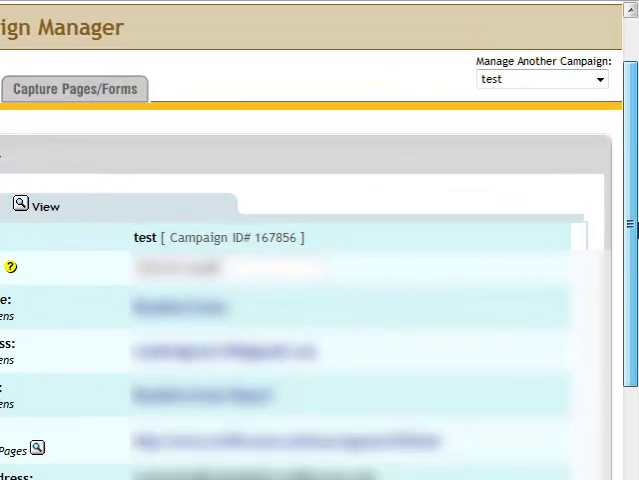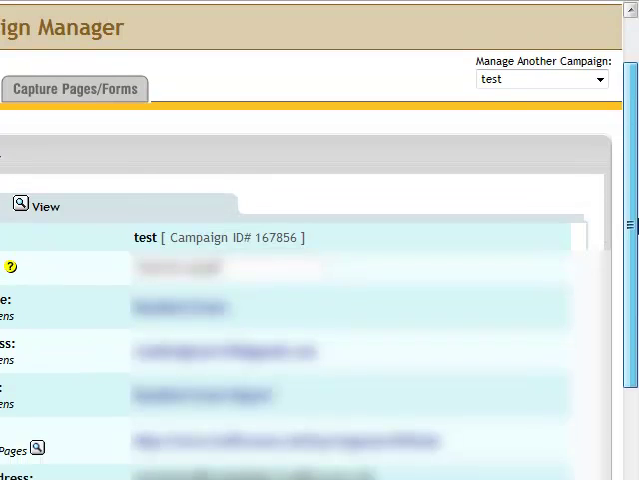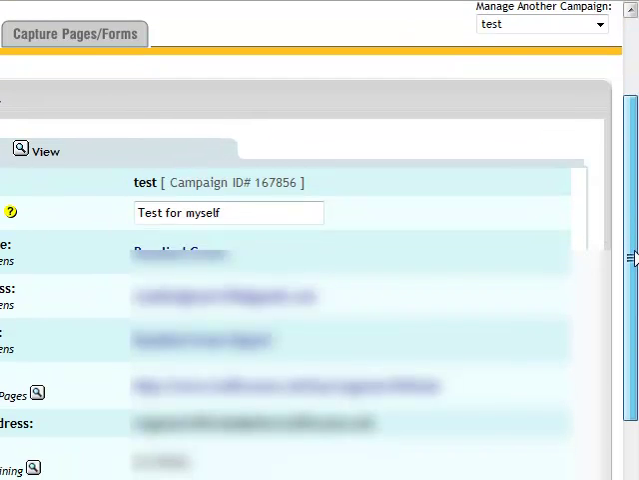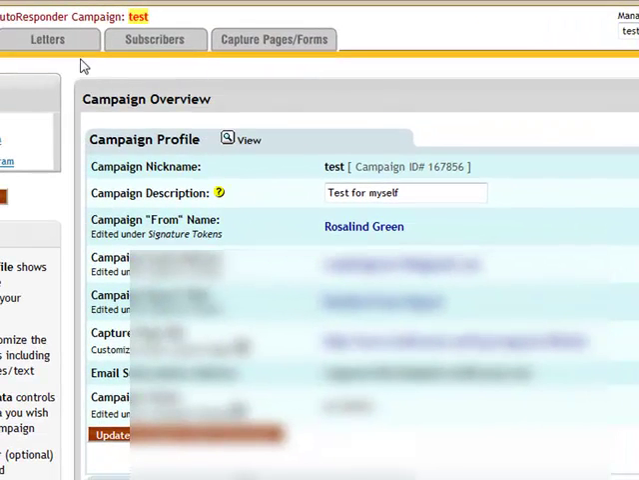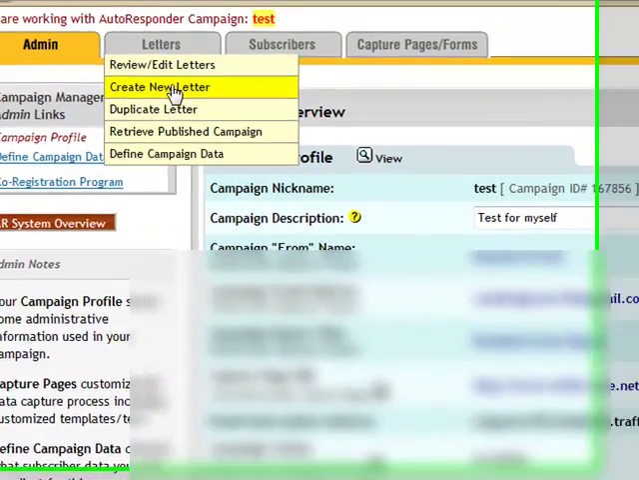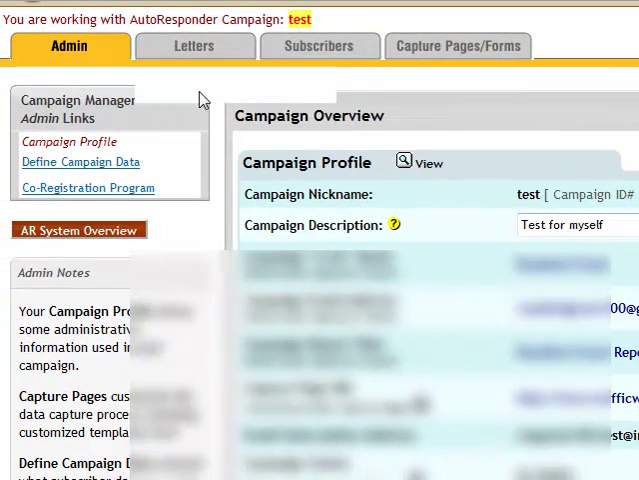Again, this part is not going to be familiar to you because I'm using Traffic Wave, but you'll understand exactly what to do in your system. Just pull up your campaign. In mine, here is where it says letters, and I can either review and edit or create a new letter. I'm going to create a new letter.